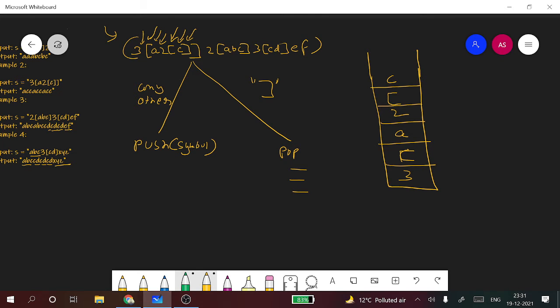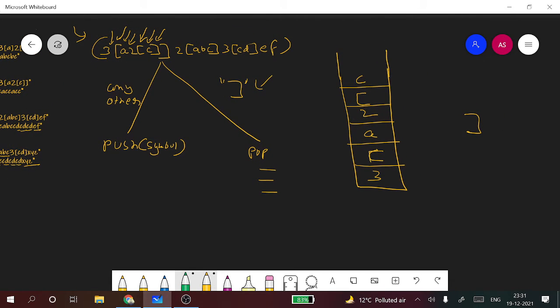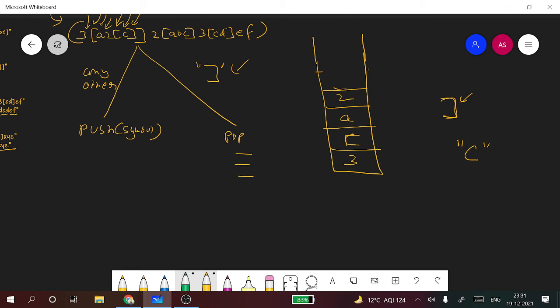Now we are seeing the closing bracket. On seeing the closing bracket, we will pop out all the values till we see the opening bracket, because we know the string would be inside this opening and closing bracket. So what will we do? We have seen this closing bracket, we will pop out c and keep it here. Now we'll see the top element, which is the opening bracket, means our string is complete. We'll pop out this opening bracket. Now we will be searching for the value, how many times we have to make the string.